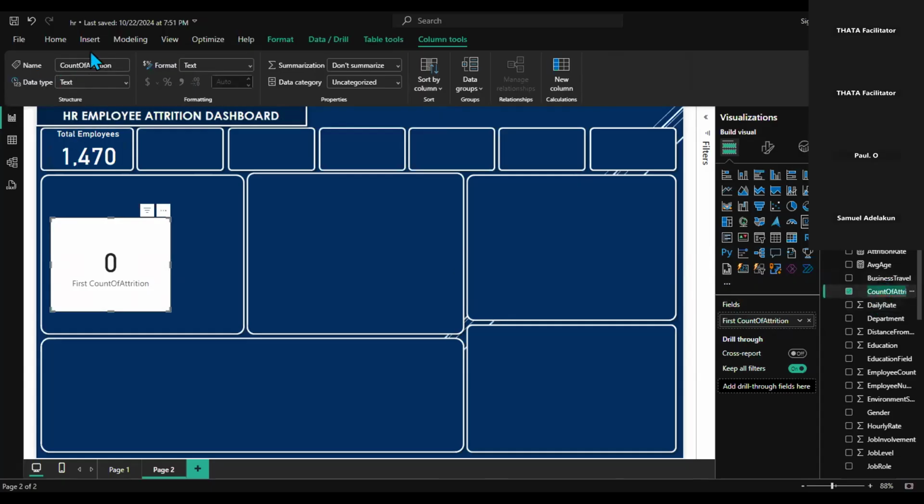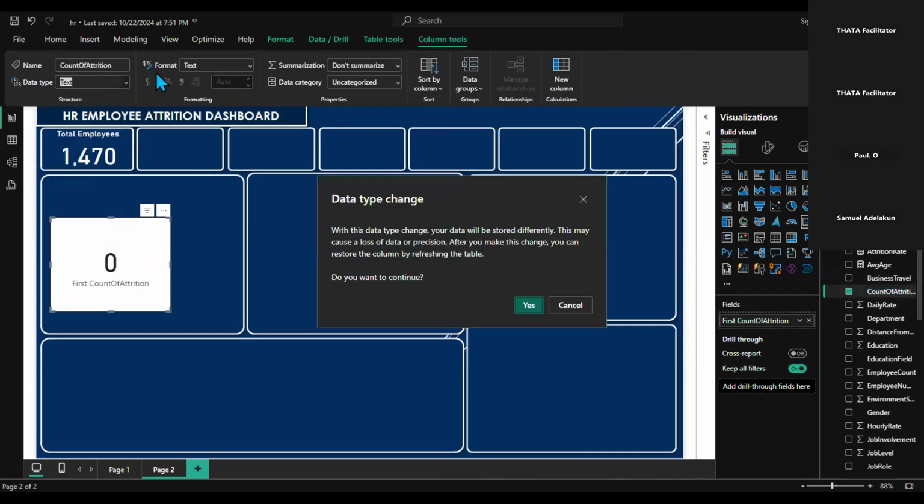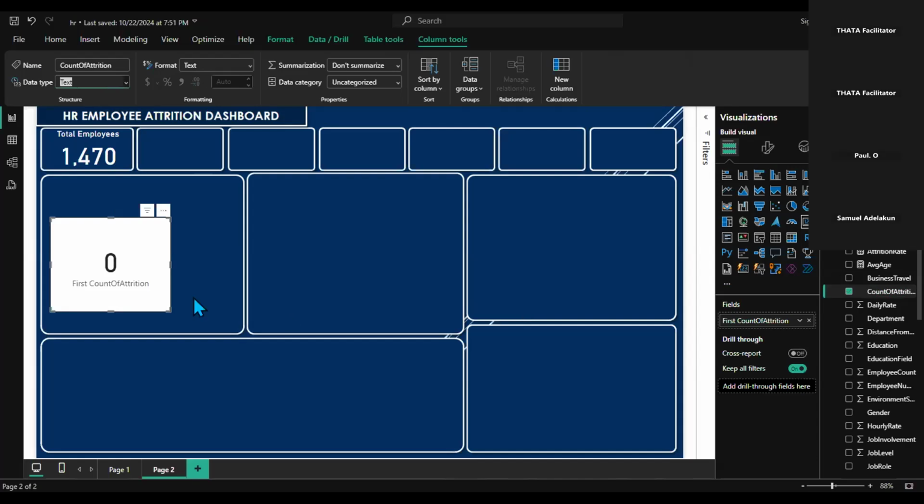So once you double click, this would come out. I'm going to change my data type from text to whole number. The moment I do that, this 0 would change. This 0 would change. So now it has not changed.